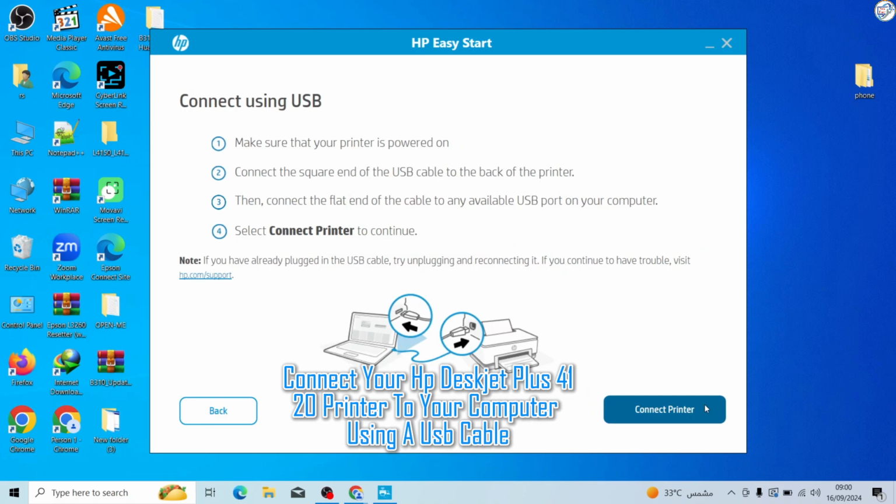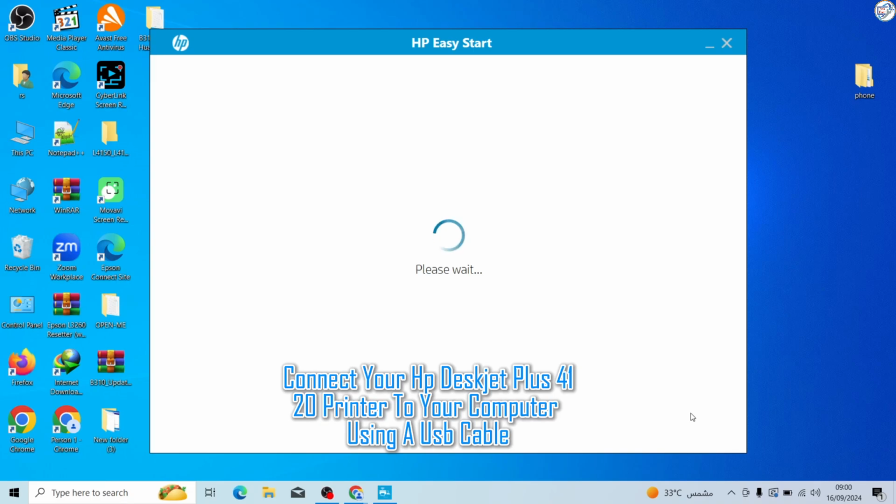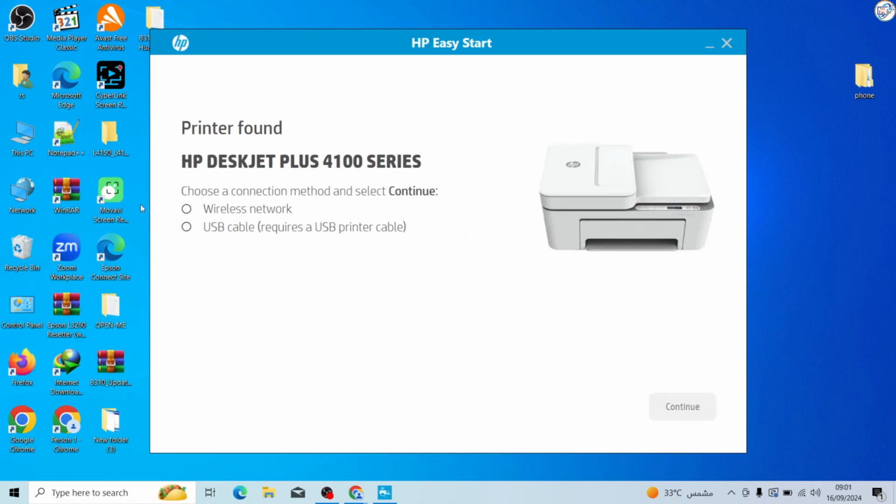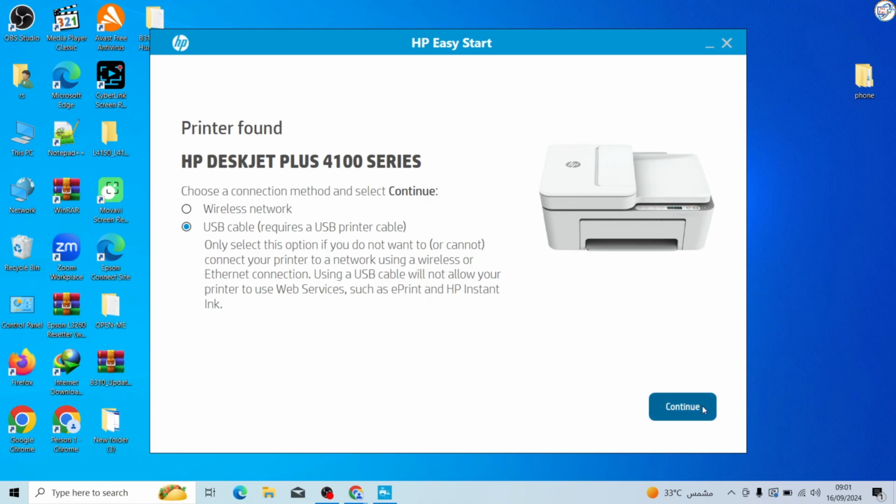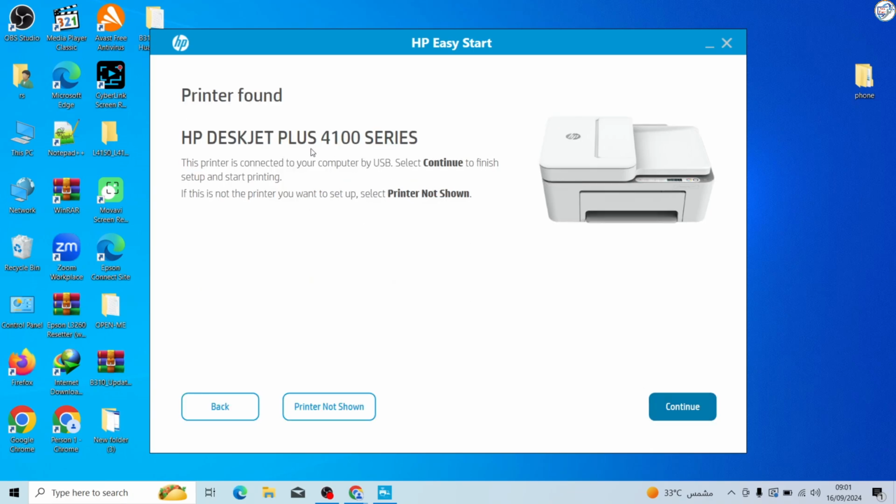HP Easy Start will automatically detect the printer. HP Easy Start will download and install the correct driver for your printer. Follow the on-screen prompts to complete the installation process.